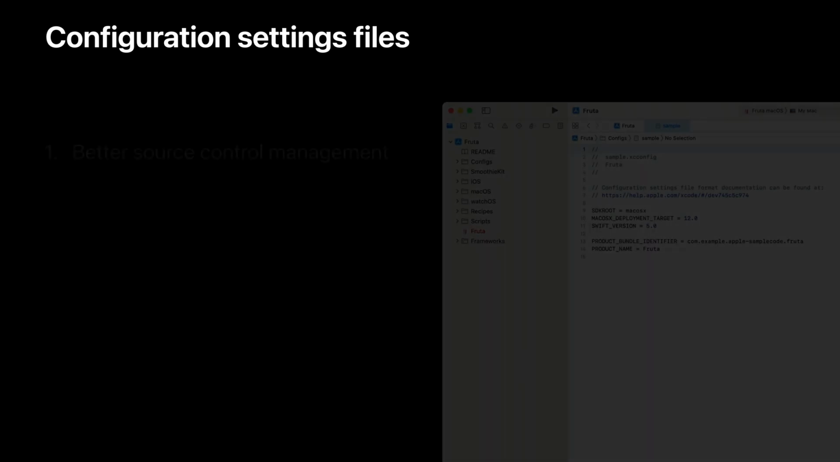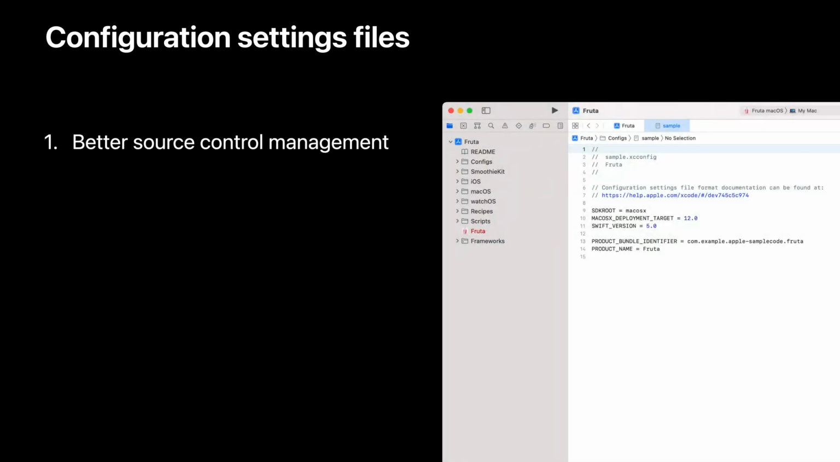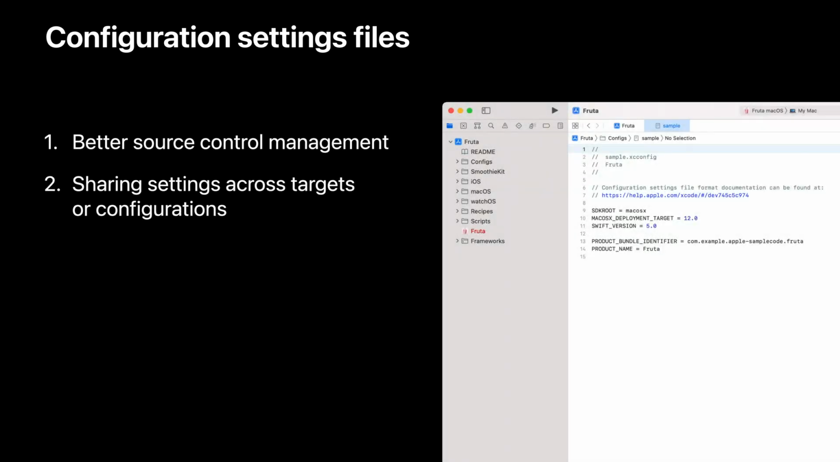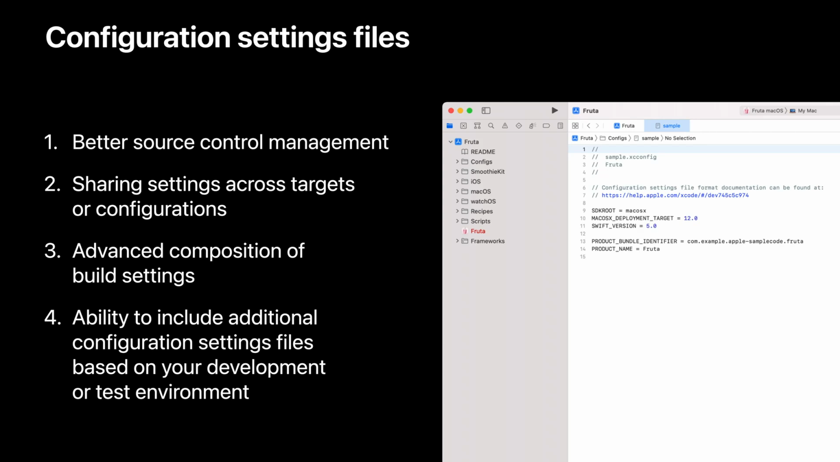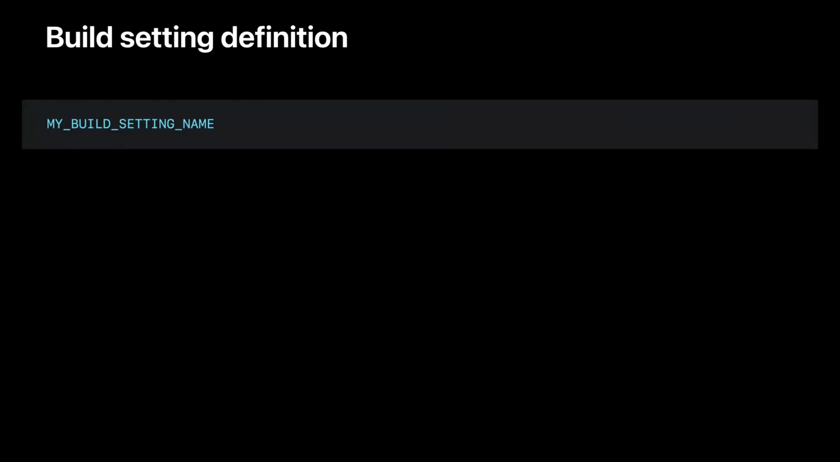The other mechanism Xcode provides for managing build settings are configuration setting files, or .xcconfig files. Some of the benefits of an xcconfig file include better source control management, sharing settings across targets or configurations, advanced composition of build settings, and the ability to include additional xcconfig files based on your development or test environment. Let's take a look at how you can author build settings in an xcconfig file. At its most basic level, a build setting is made up of a name, an assignment operator, and a value.